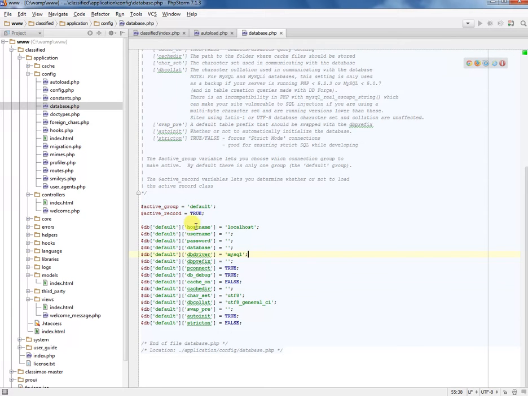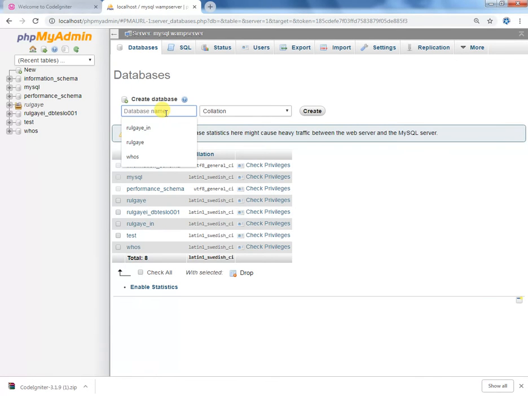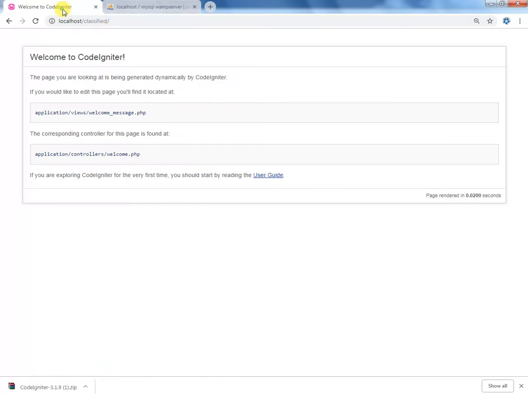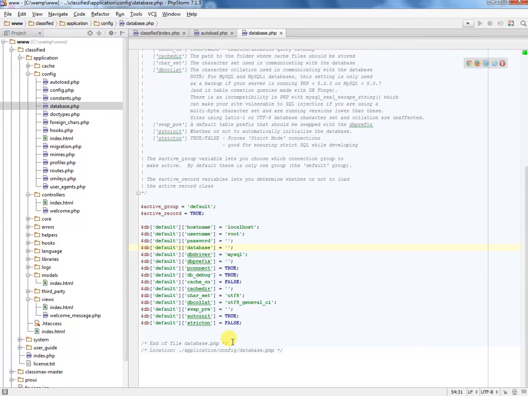Alright, so the username, because I'm running WAMP, the username for me is root, the password is nothing. Database, let's create one. Go. Okay, let's create another database. Classified. Okay, we named it classified. All good. It's all good because we haven't done anything to change this. But if you are confused where this is coming from, be very patient, no problem. I'm going to show you.